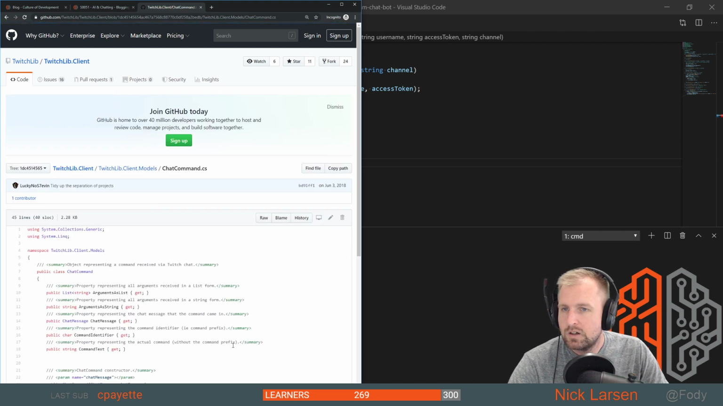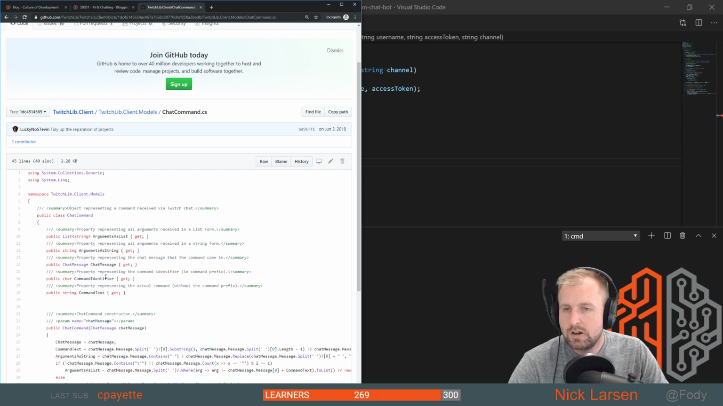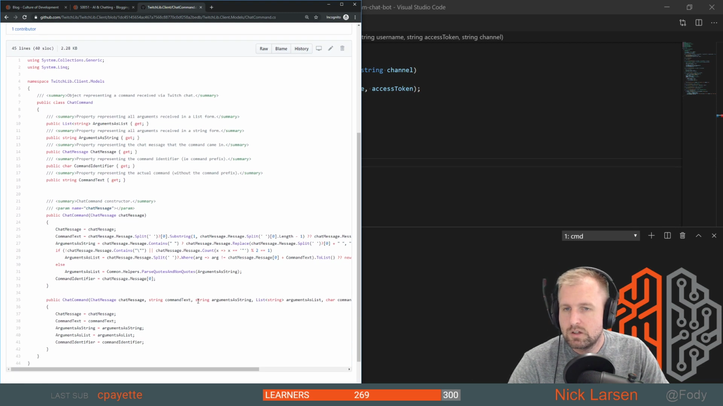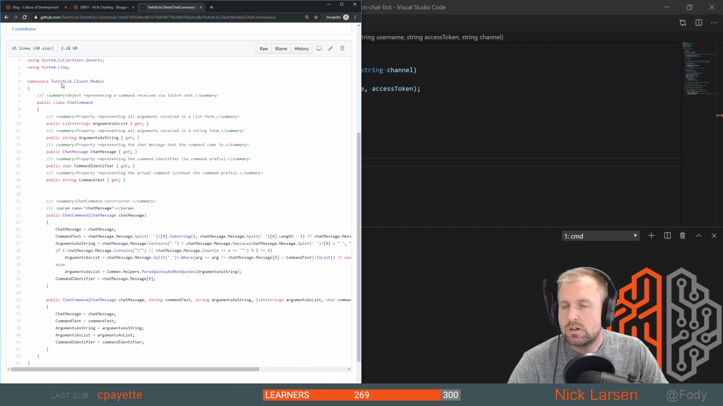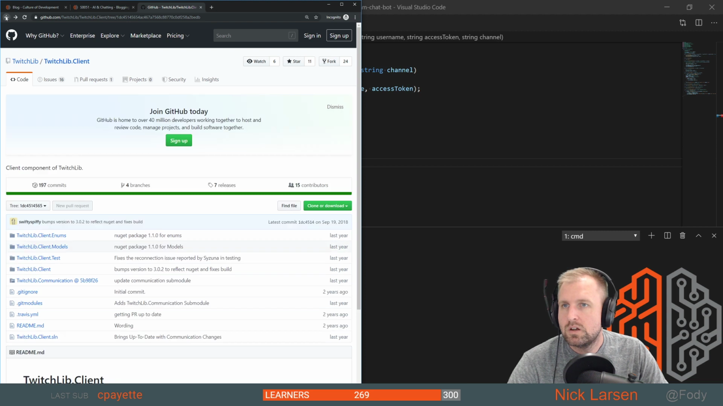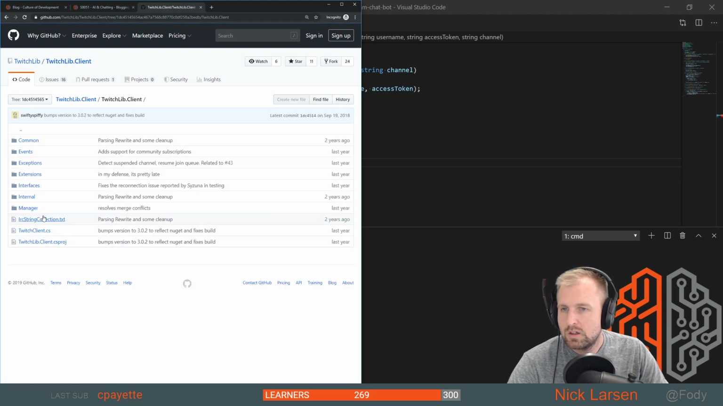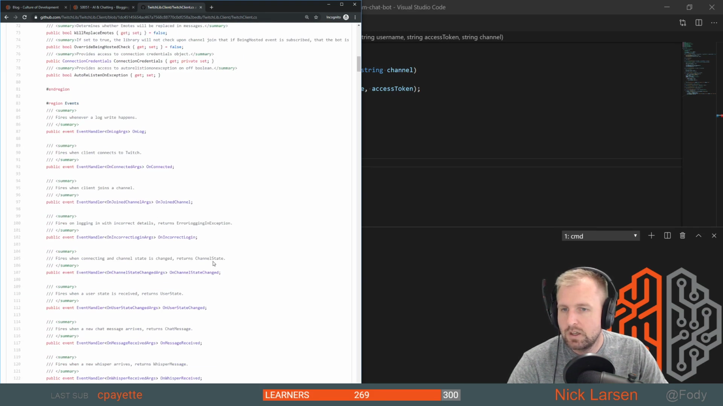Chat command. Arguments as a list, arguments as a string, chat message. Command identifier, property representing the command identifier, the command prefix, the command text. Well, that's interesting. Chat message, split based on space. Okay, so how do you set up a chat command? And that's on chat command? Do I even care about this, or am I wasting my time? I'm probably wasting my time with this, because I don't actually care about this.